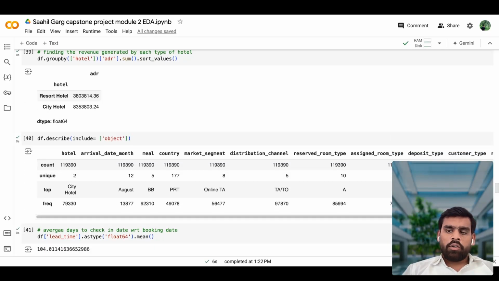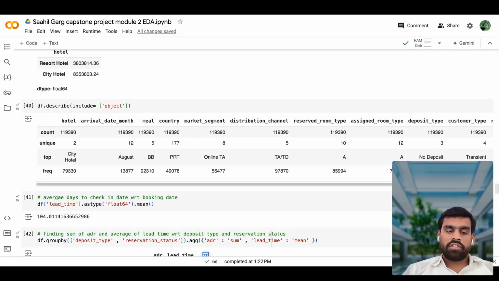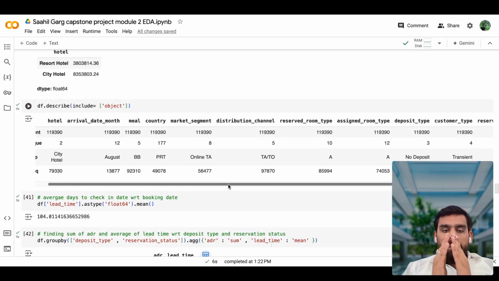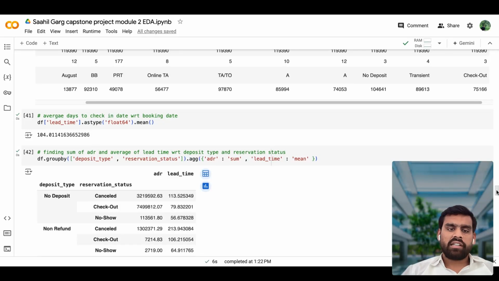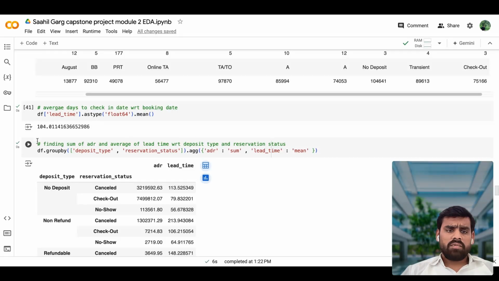Now data dot describe for object columns. This gives the summary for the object columns only, not the numerical columns. Next, I have taken out the mean of the lead time days. We have 104 days as the mean of the lead time. This means 104 days is the average number of days a customer pre-books a booking.